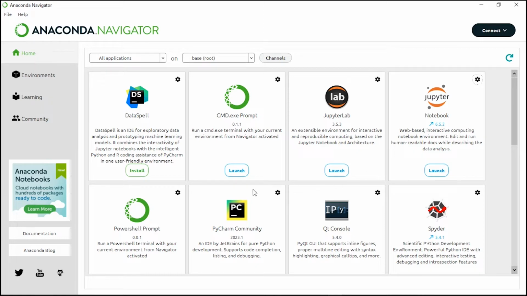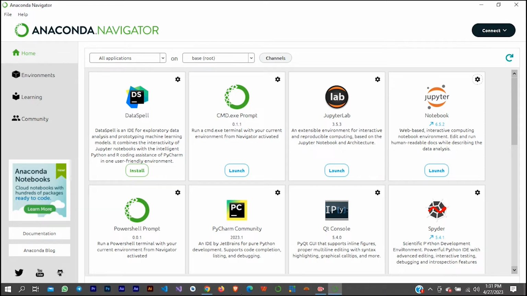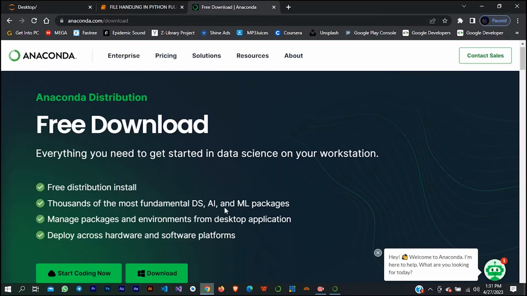Alternatively, guys, you can use the IDE for Python, which is PyCharm. We also have other text editors like Sublime Text, Visual Studio Code and many other text editors. But for this tutorial I'm using a Jupyter Notebook from the Anaconda environment.